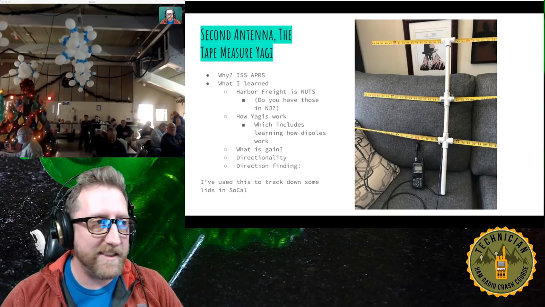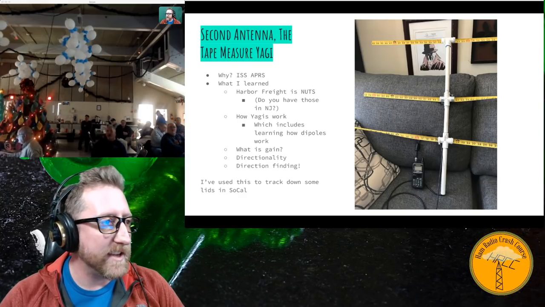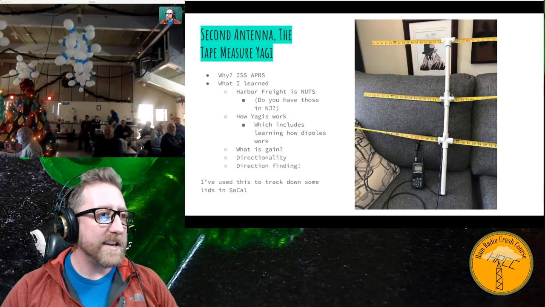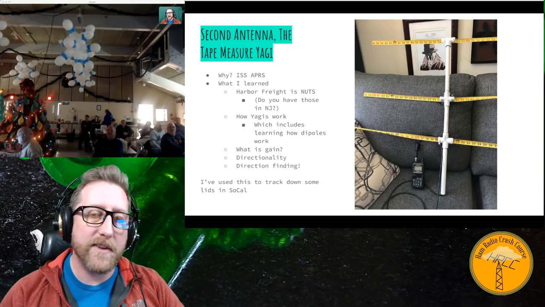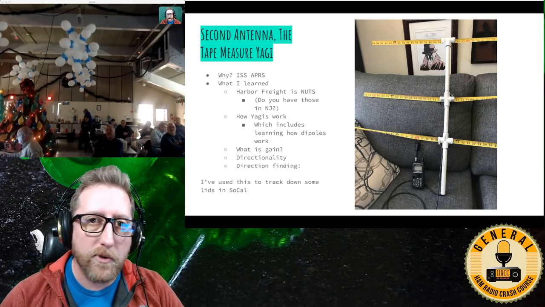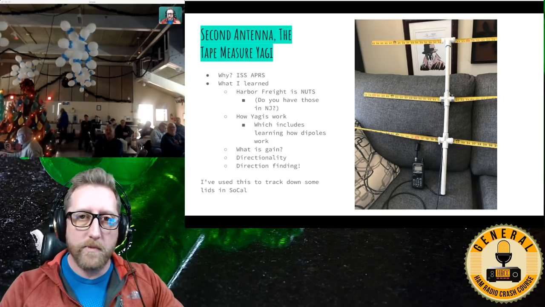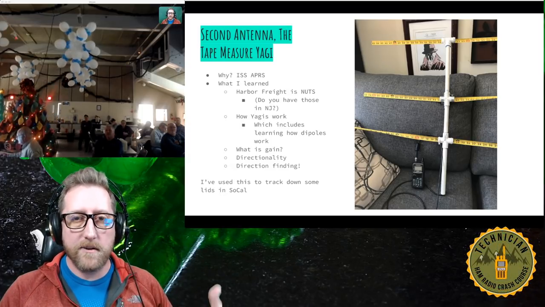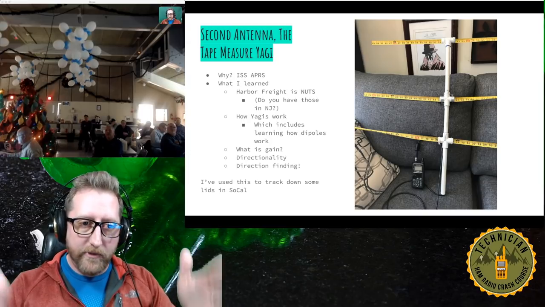You just cut that thing down and get your elements together. The calculator I'll show in the next slide in a second here. But basically, I didn't know when I started out how Yagis worked. I didn't realize that basically it's a dipole. There's only one element or one part of the antenna that's the driven element, and the rest are either a reflector or directors that are focusing your RF.